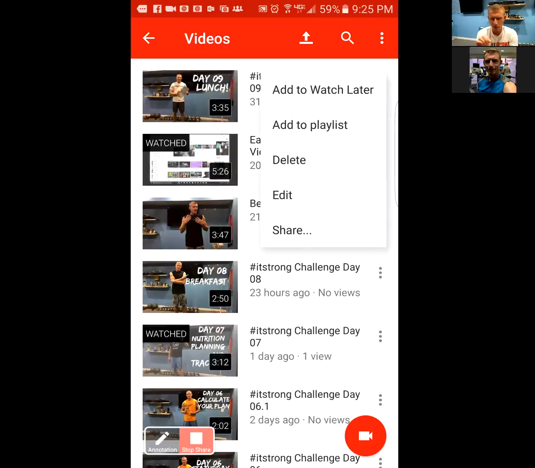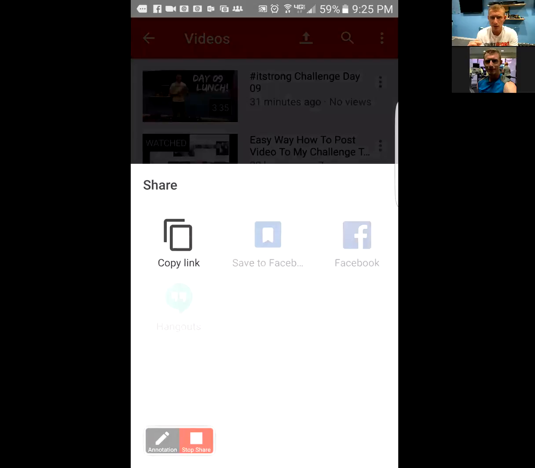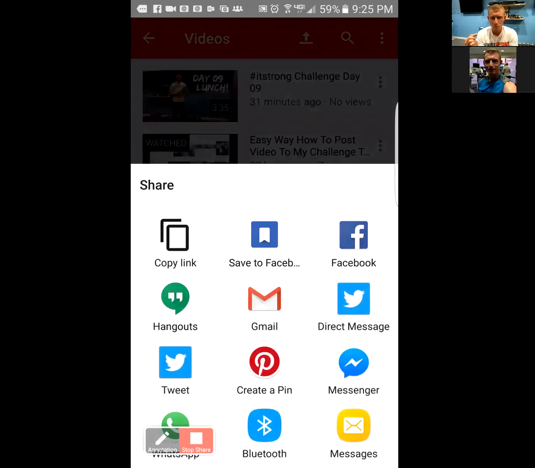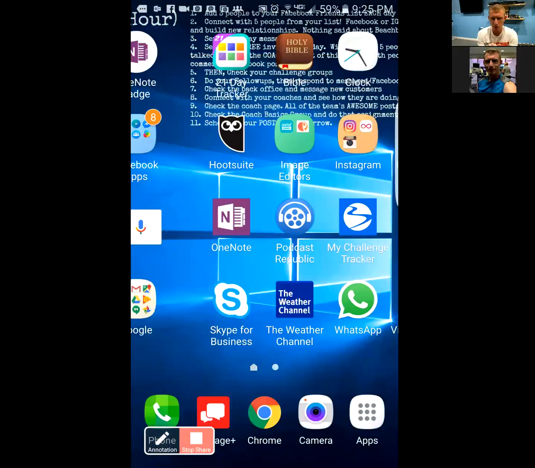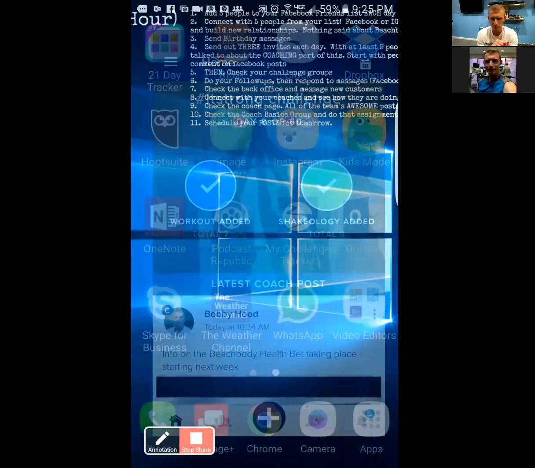And instead of doing edit like we did on the desktop, we're actually just going to go to share. Now this is an Android device. The iPhone app, the whole process works almost identical to this. So we're just going to go ahead and copy that link. So it copies it to the clipboard of the phone. Now again, we're done here at this point inside of YouTube. And we could go ahead and switch over to the My Challenge Tracker app.